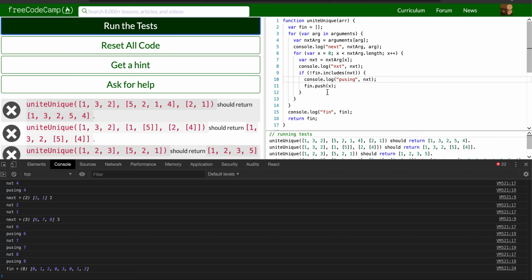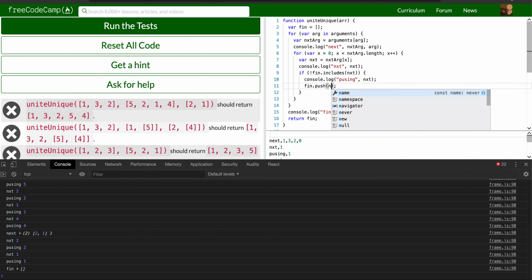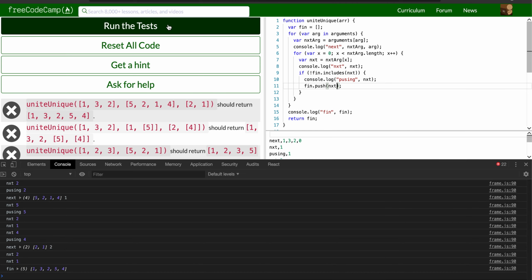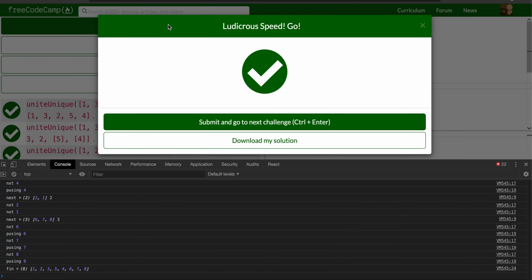Oh, okay. Sorry, I see the problem. We're pushing x, we need to push next. So we were just pushing the index. That was the problem. There we go.